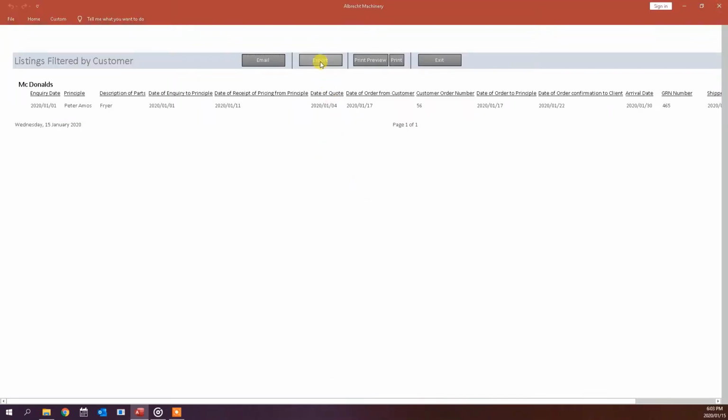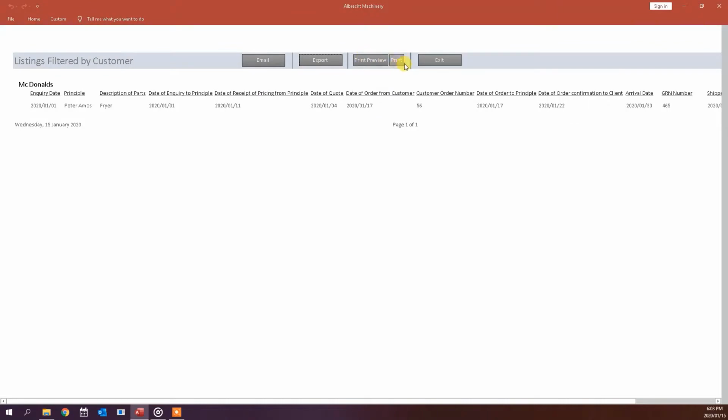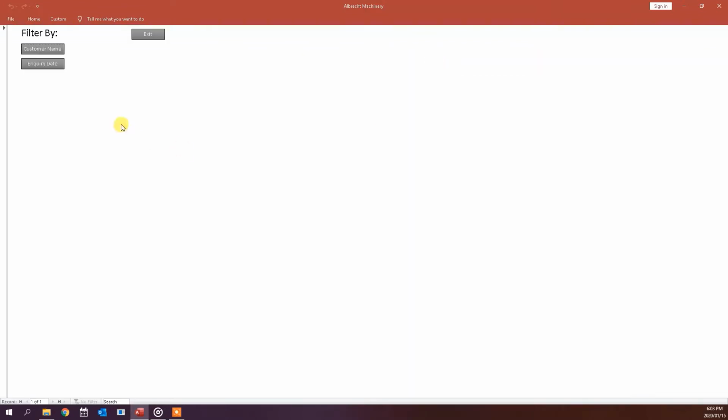We have the option to export it to a folder on the computer, and we can also print this listing sheet. Additional functionality is available if requested, and more functionality will of course be added. This is just a very simple version of how this process can be made more efficient.